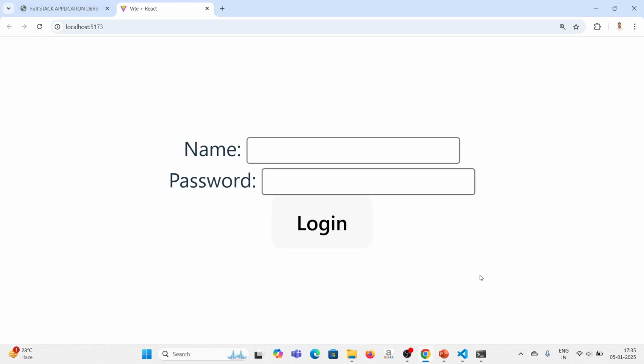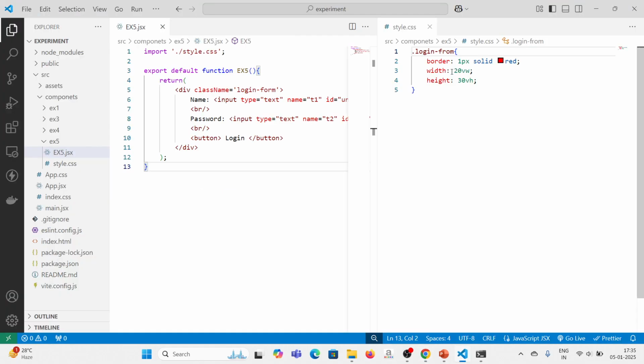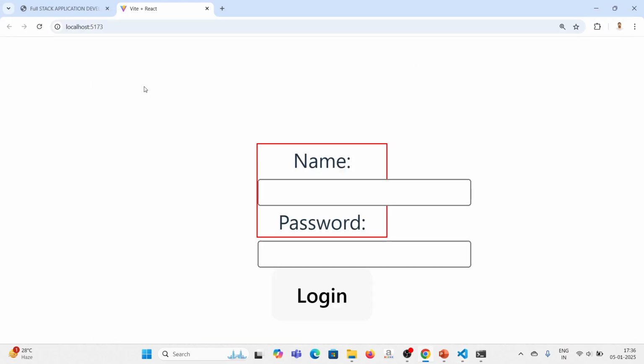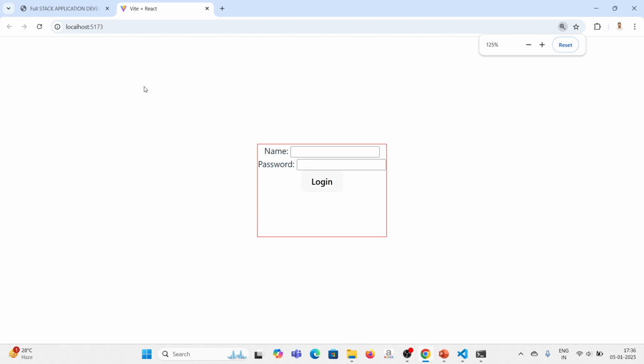You can see that it is not appearing. It may be because of the spelling mistake I had done here. FORM form. Let me check it again. Now I will just reduce the browser size. Okay, 100%. This is the normal size.